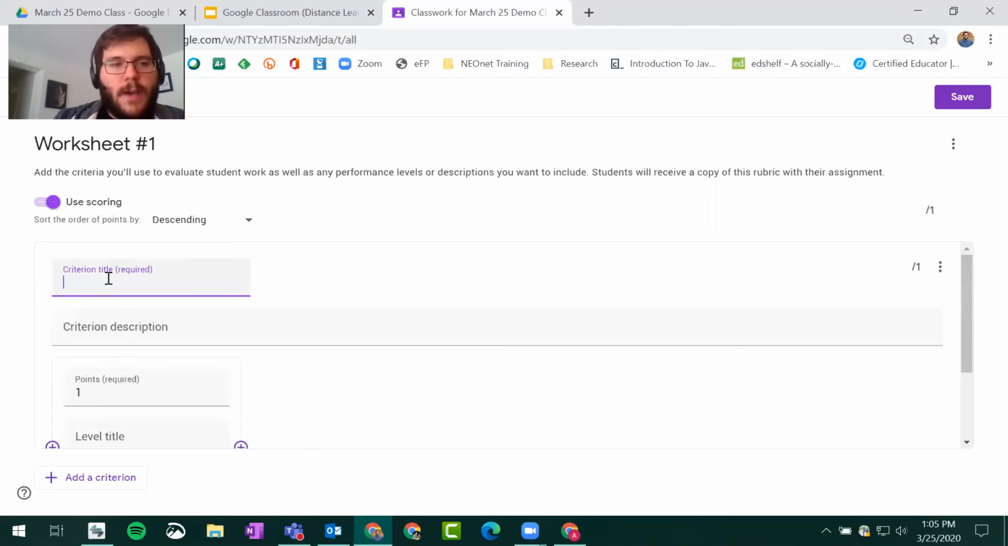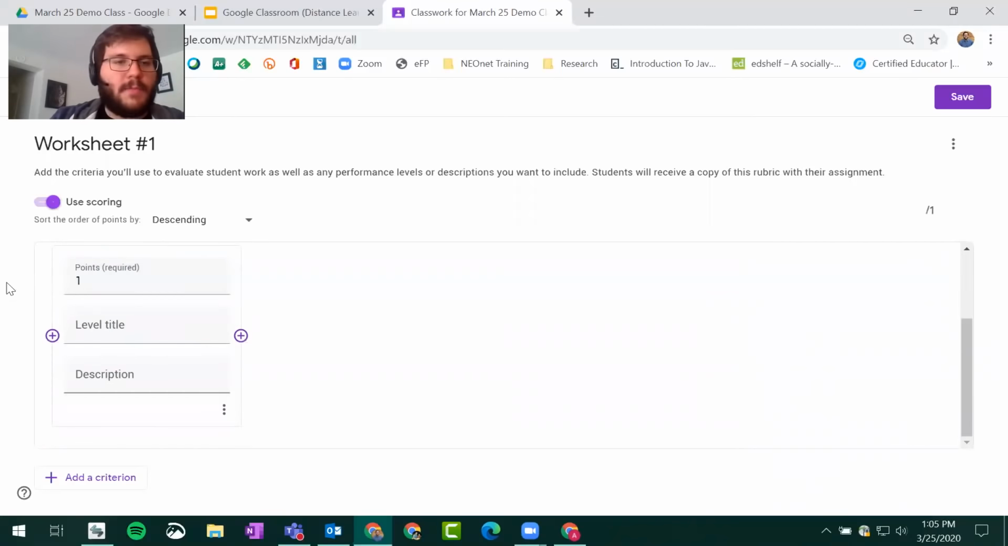So when we first come into the main part of the page, we're going to see a criterion title box. So maybe we'll do like grammar and spelling. Grammar and spelling, so that's our criteria. And then below that, we can put in a description. Grammar and spelling sounds pretty self-explanatory.